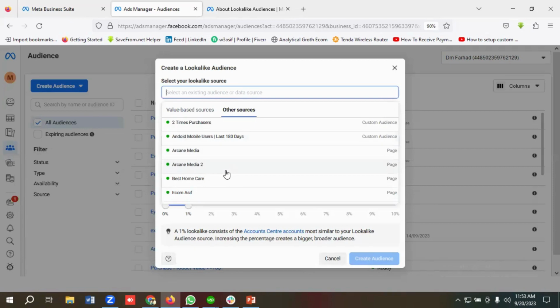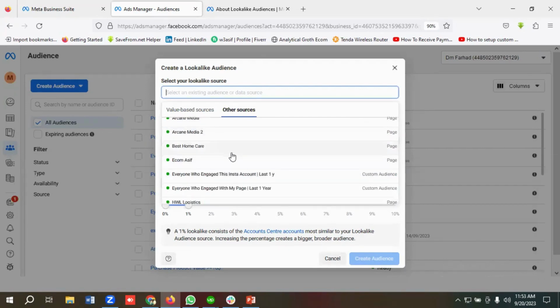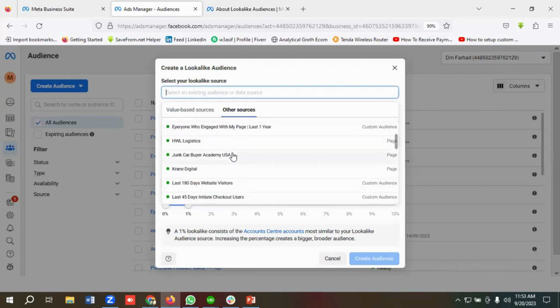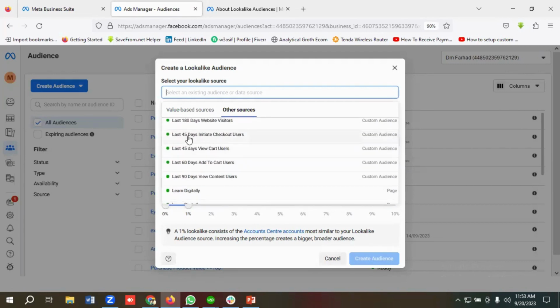Okay, so I'll show you 2 or 3 examples of creating lookalike audiences. For example, I'm going to create a lookalike audience for this one, last 45 days initiate checkout users.